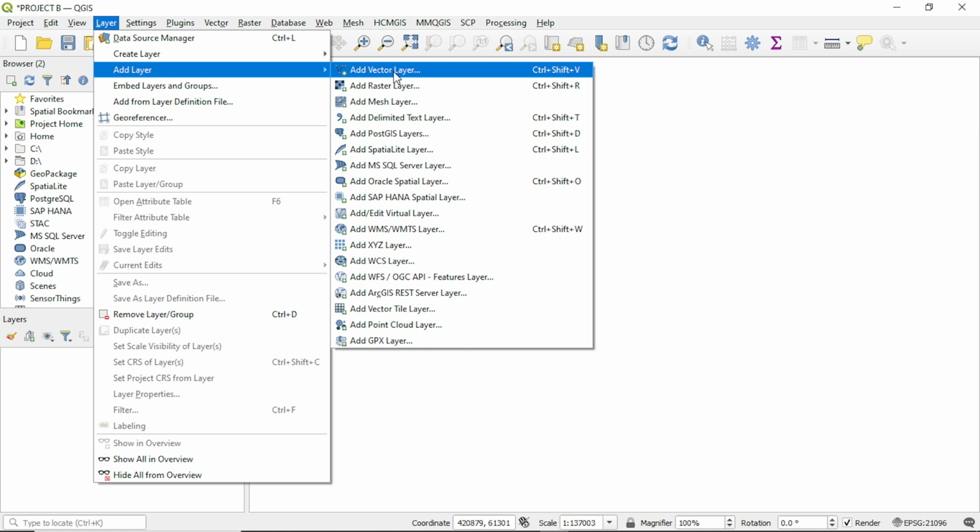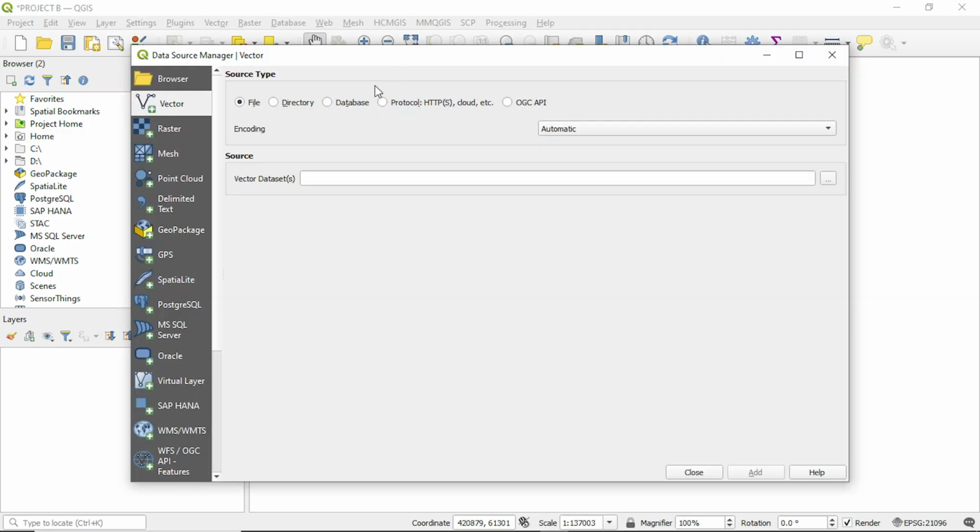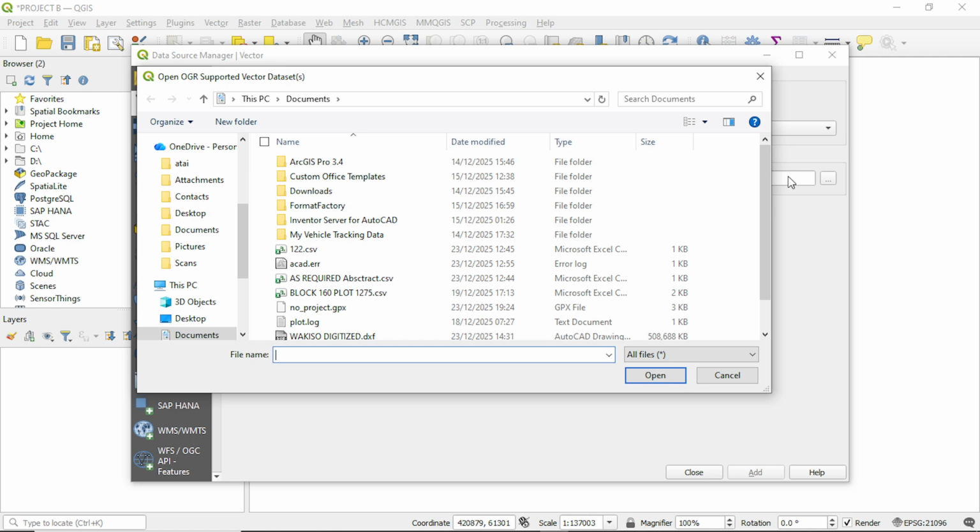A vector layer, basically these are points, lines and polygons. In most cases they are in the format of a shapefile. So we click add vector layer. It brings us a new window. Under source we can see vector datasets. At the end there we have 3 dots to browse. So we click on them so as we can browse where our data is.